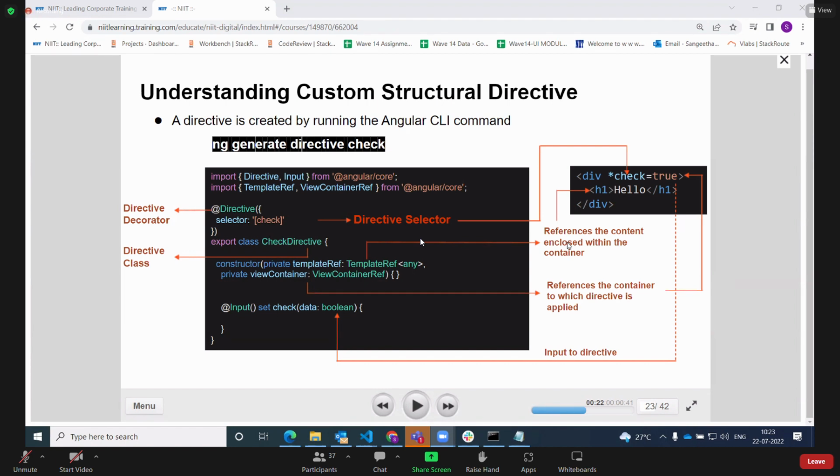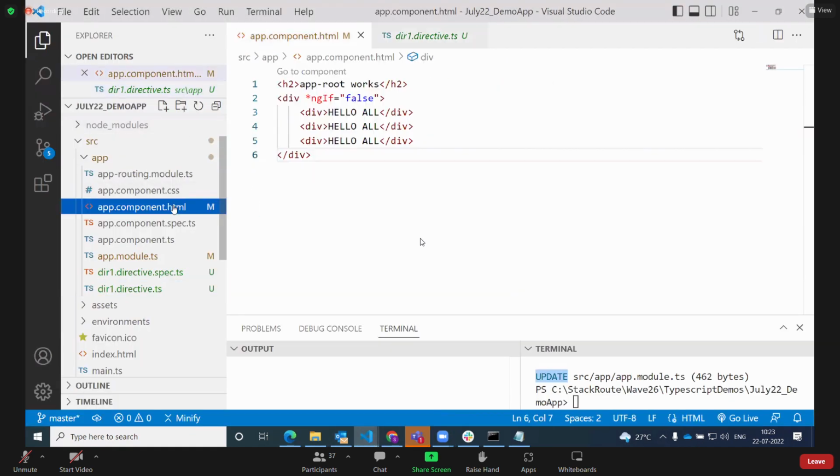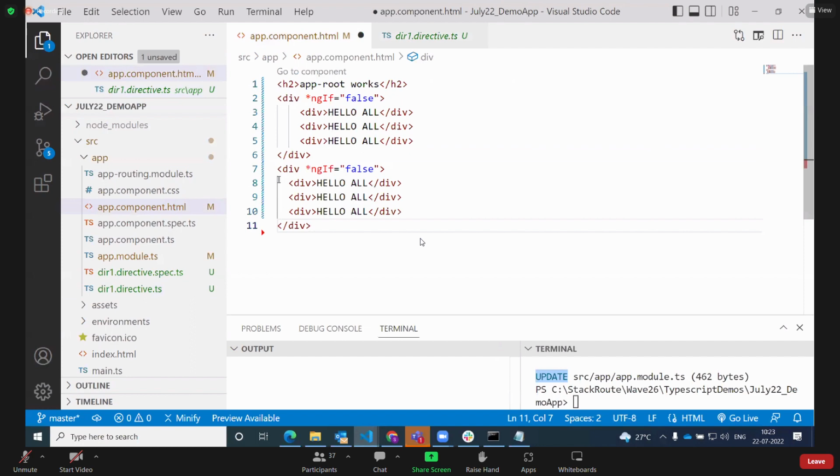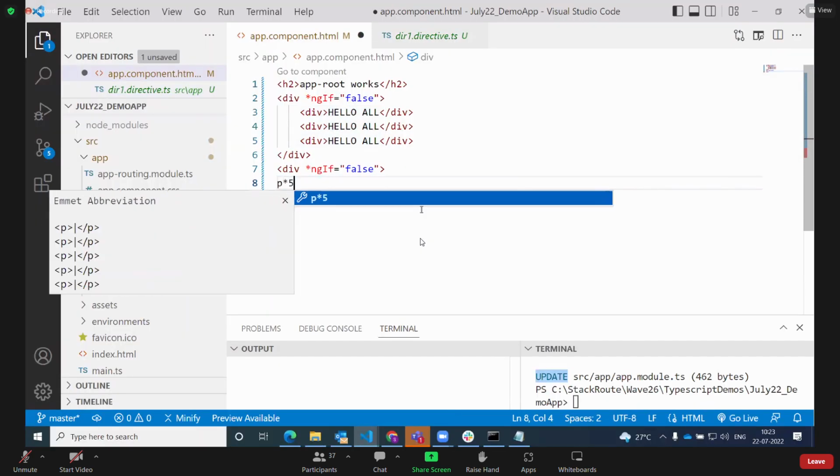So TemplateRef refers to the content enclosed within a container. ViewContainerRef is a reference to the container to which the directive is applied. Whatever content we are going to enclose within a container, my body part, is called my template ref. Let me go to my app component. I will copy paste the same, or just to differentiate, let me have some 5 paragraphs.